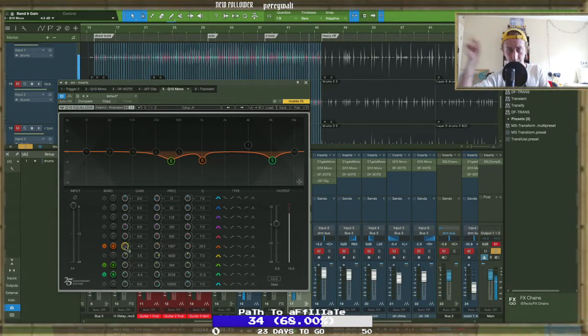I just heard something there that was wonky, so I just wanted to get rid of that. I knew it was there. Yeah, anyways, onwards.